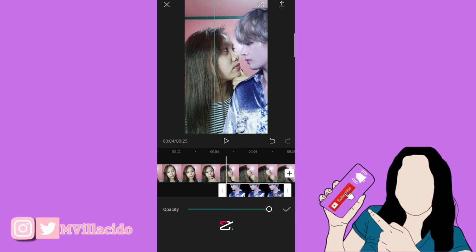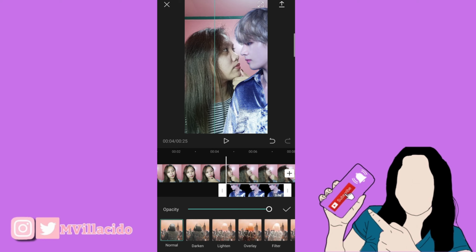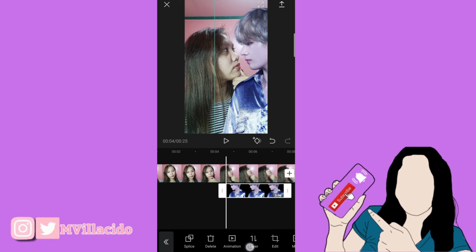So I just need to find the split. I took some minutes to discover where it is, but I can't find it. So I'll just try. No, it's not layers. It's not crop.